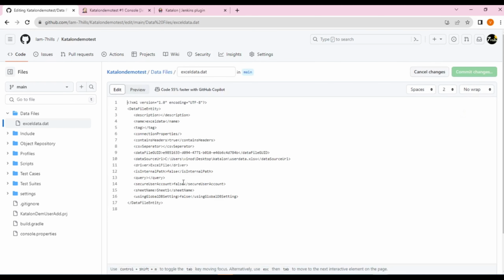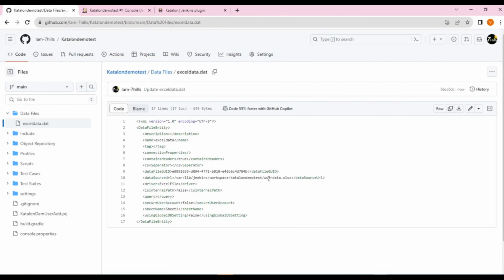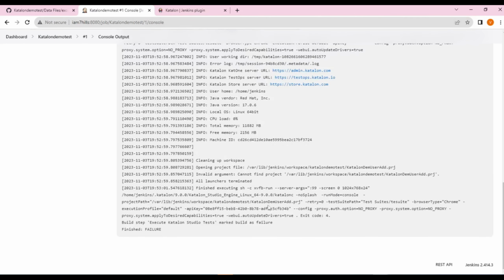Edit. Okay, and then change this path like this. Commit changes. And also I need to check in this file. Let me see what is going on. Okay, it's failed.